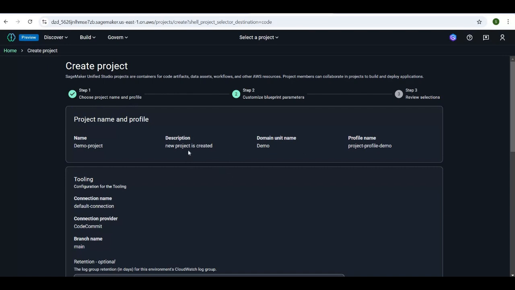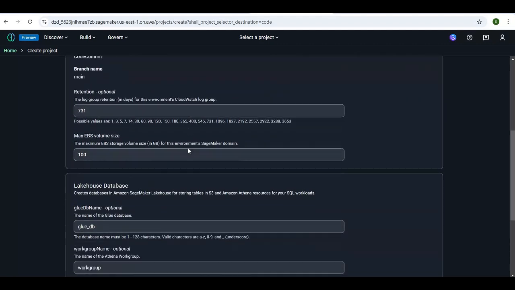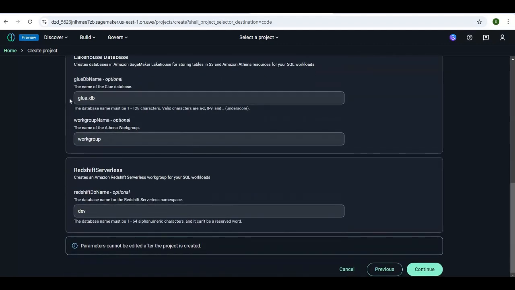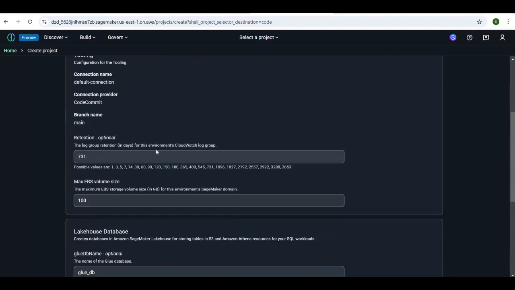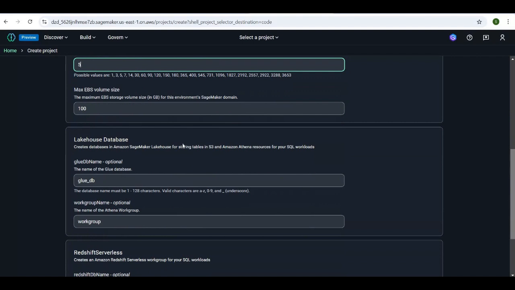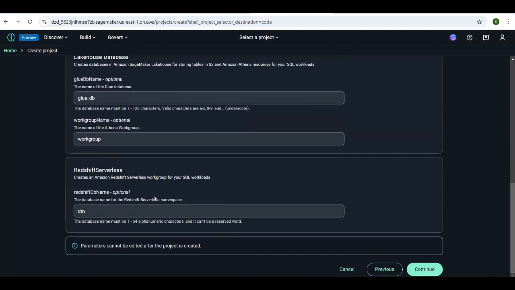Next, it contains the tooling and lakehouse databases, and Redshift serverless. For the log group retention for this environment's CloudWatch log group, possible values include 731, otherwise you can give 3, 5, 7, whatever you want, in this optional field. You can also give the EBS volume size, and there's the Glue DB, which is the database, and Redshift serverless. When you click continue, it continues the project.